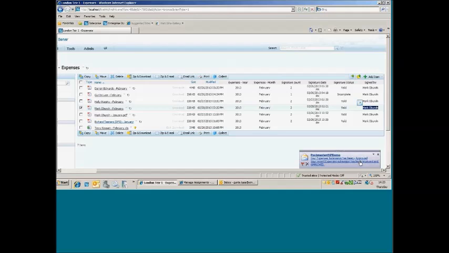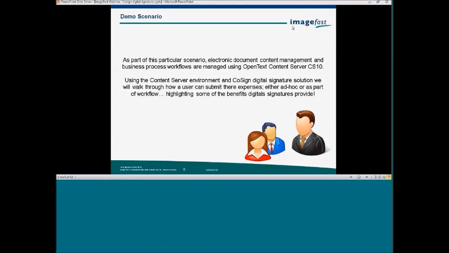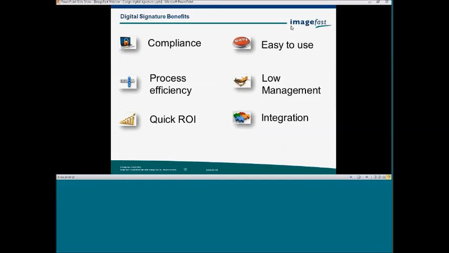Again, this is a very high-level demo, and it's a very quick one to show you at what point you can use the out-of-the-box workflow and how out-of-the-box you can be signing and authorizing documents either by yourself or as part of a team or as part of a process within minutes. If we then go back, I'll just give you a quick overview of some of the demo points.